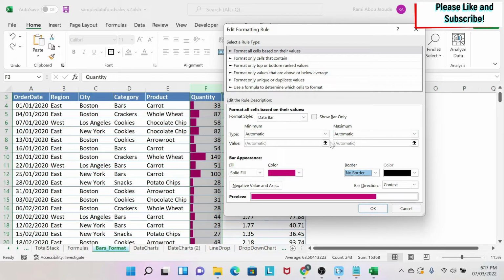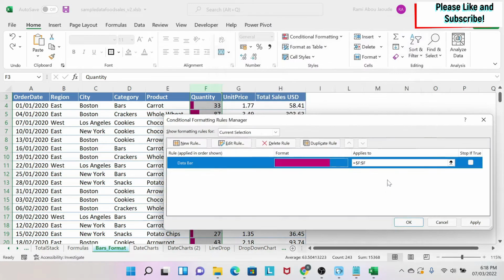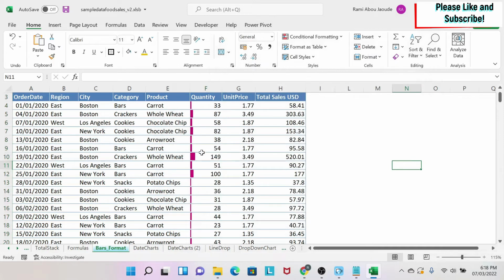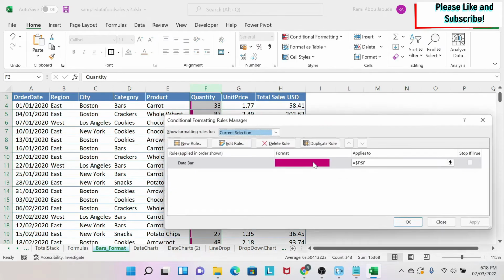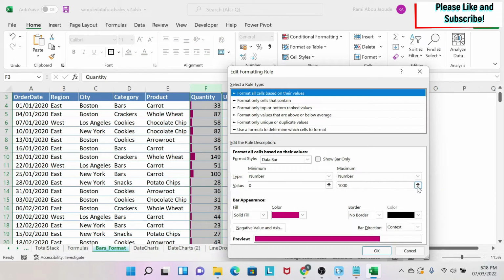Those values are automatically taken now, but I could change them manually. So I can say, for example, I want it to be a number, and here I want it to be a number, and my maximum would be, for example, 1000. If I do this, you will notice that the bars will become very small very fast. So that allows you to adjust how big the bars are by changing this in the conditional formatting. I go back to manage rules, double click on the rule, and then you can just remove it.